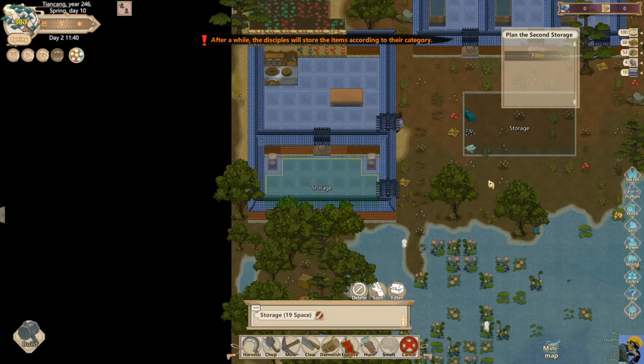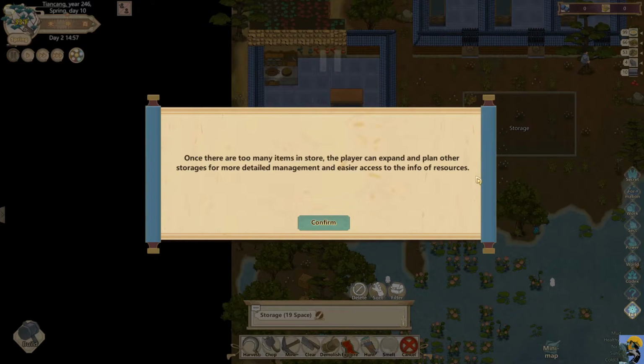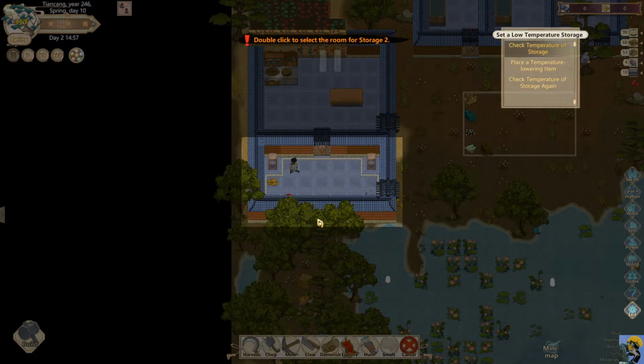After a while, the disciples will store the items according to their category. It'd be interesting to see where storage is on the workflow priority chart. Once there are too many items in store, the player can expand and plan other storages for more detailed management and easier access to the info of resources. Okay. Now we're going to talk about how to set a low temperature storage.